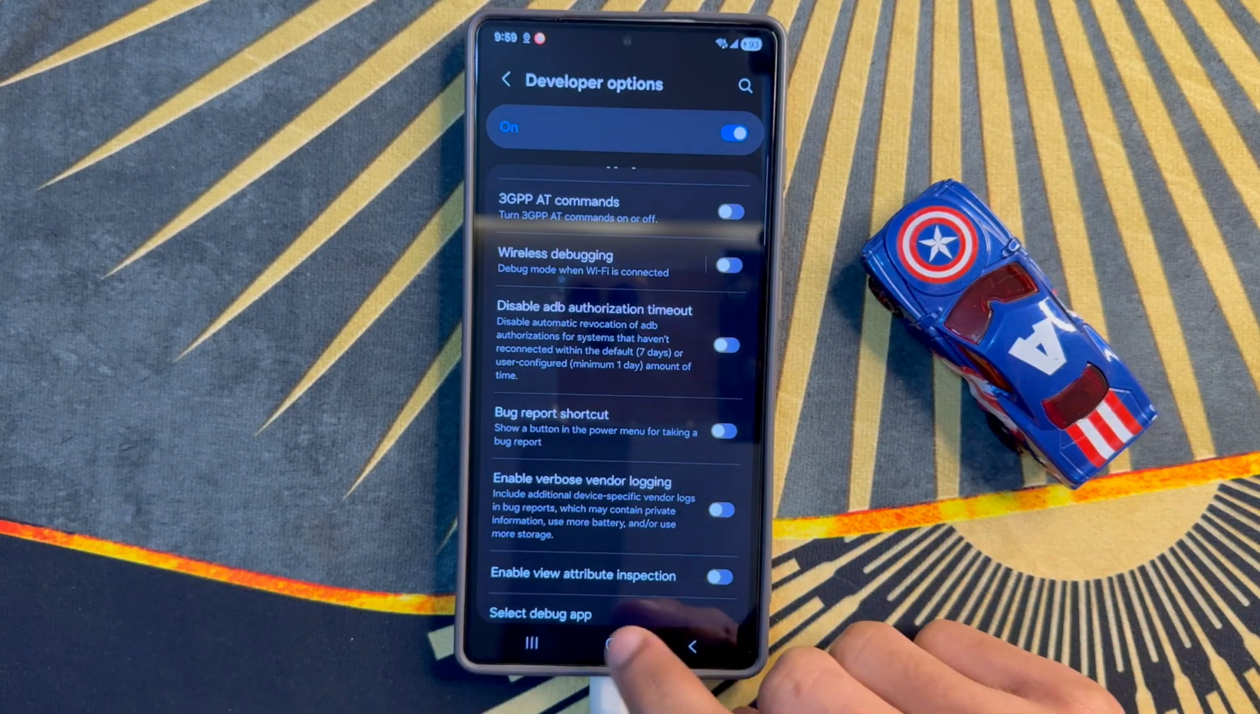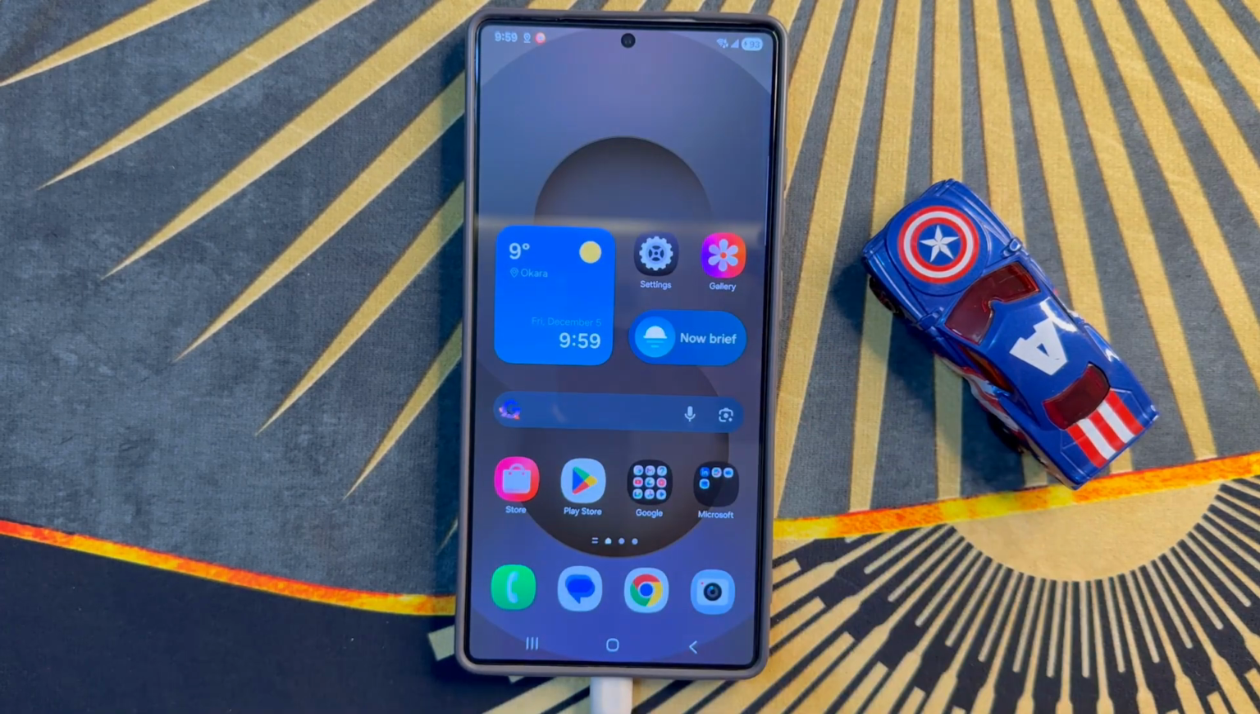After the process, go back to home screen and refresh phone. So that's how you can enable or disable verbose window logging on Samsung Galaxy S26 Ultra.